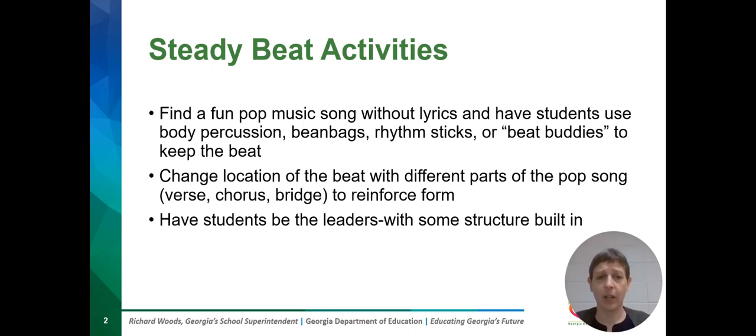And then, of course, you can have students be the leaders with some structure built in. Maybe they're leading by phrase. Each student has 8 beats to lead the class. Or maybe one student takes the entire verse. Or maybe one student does the whole song and they get to take turns.